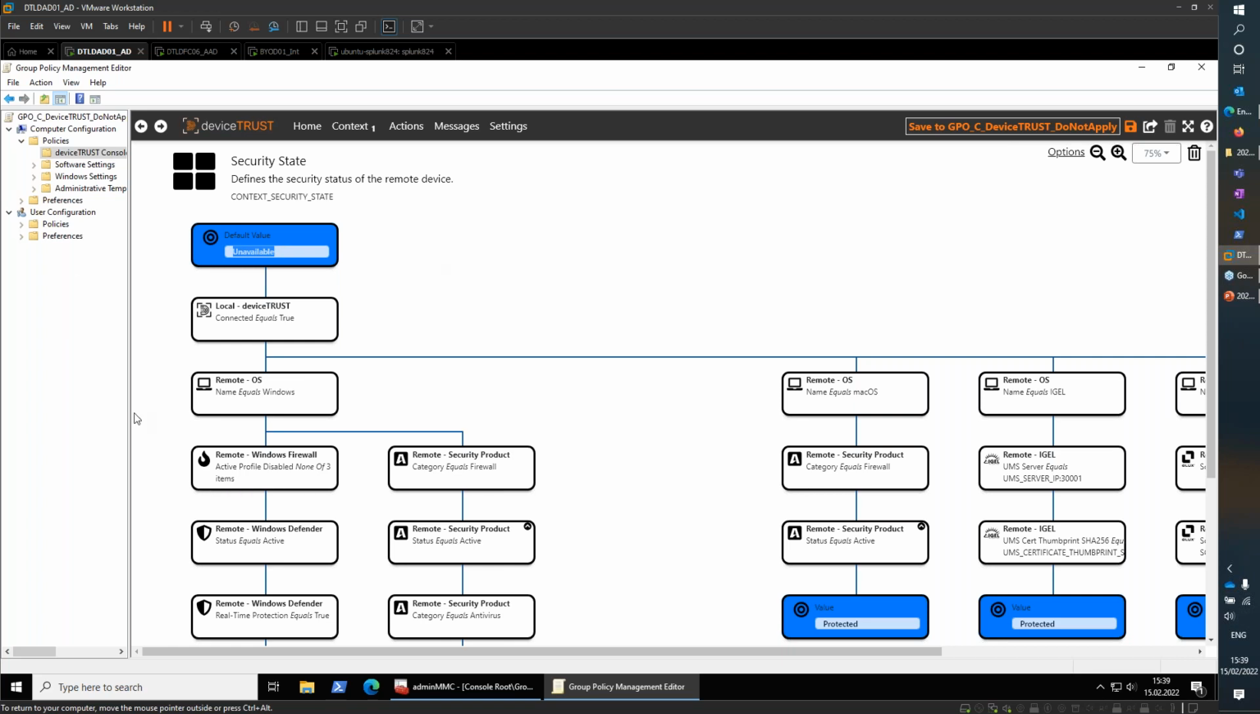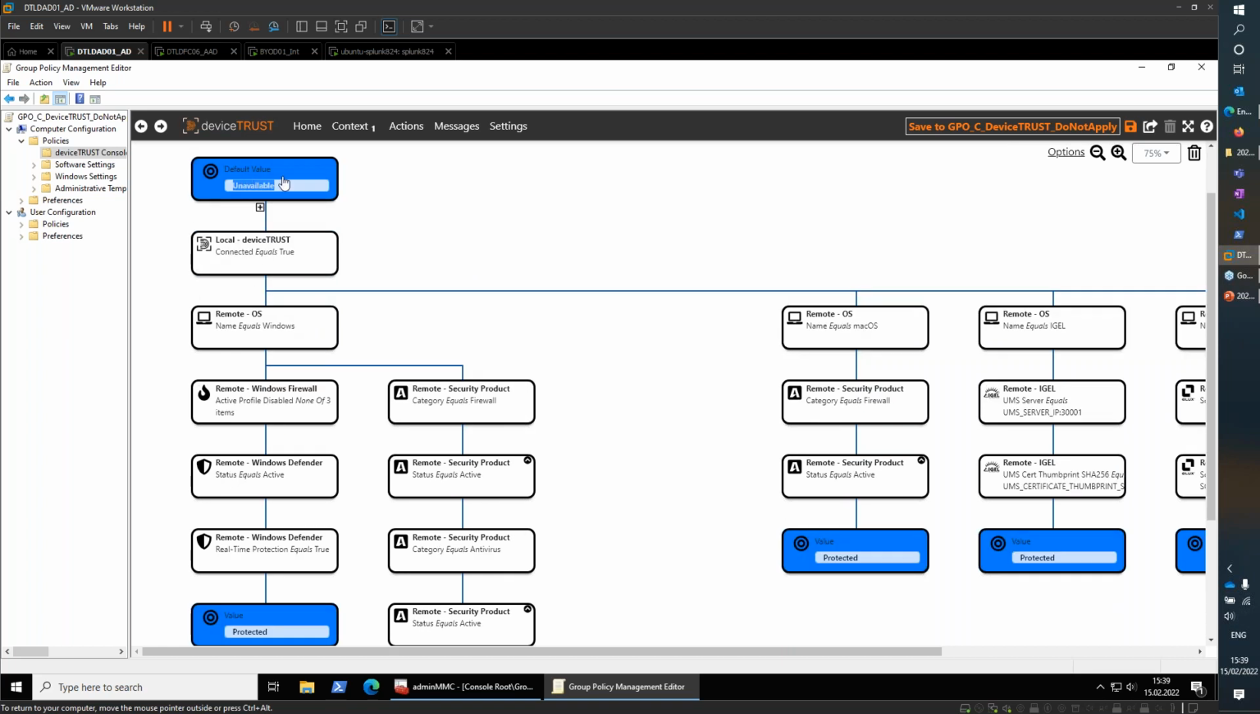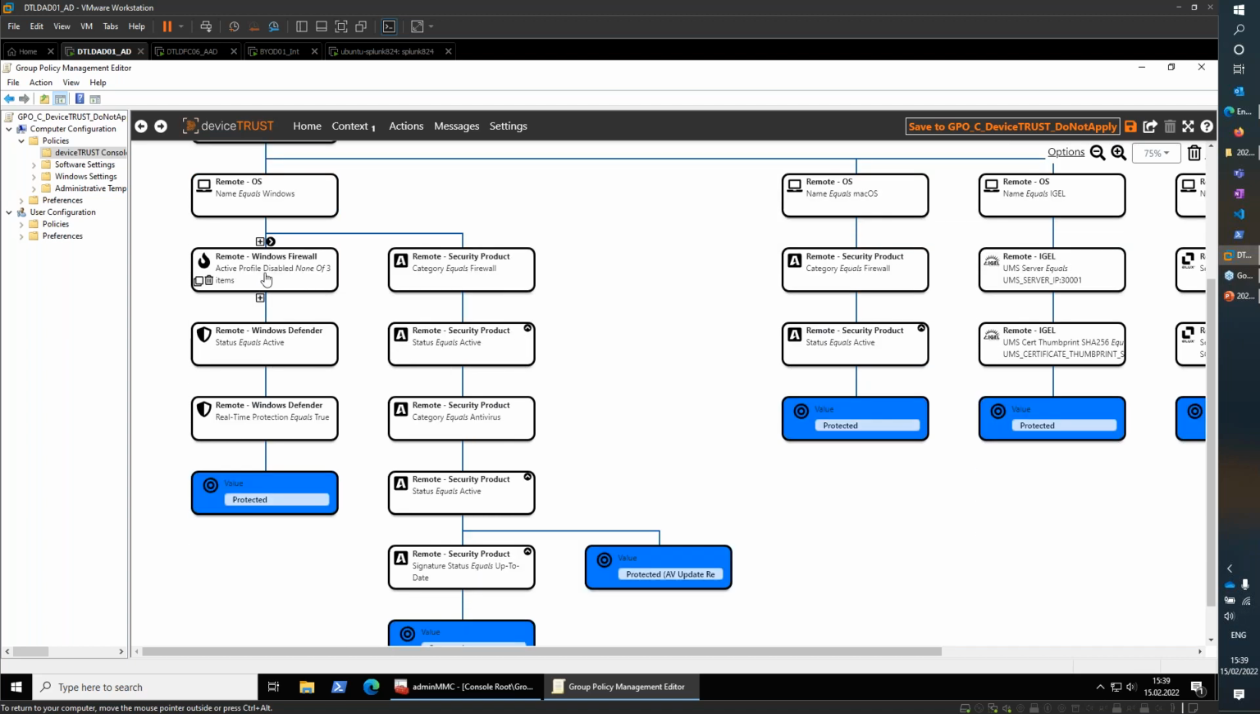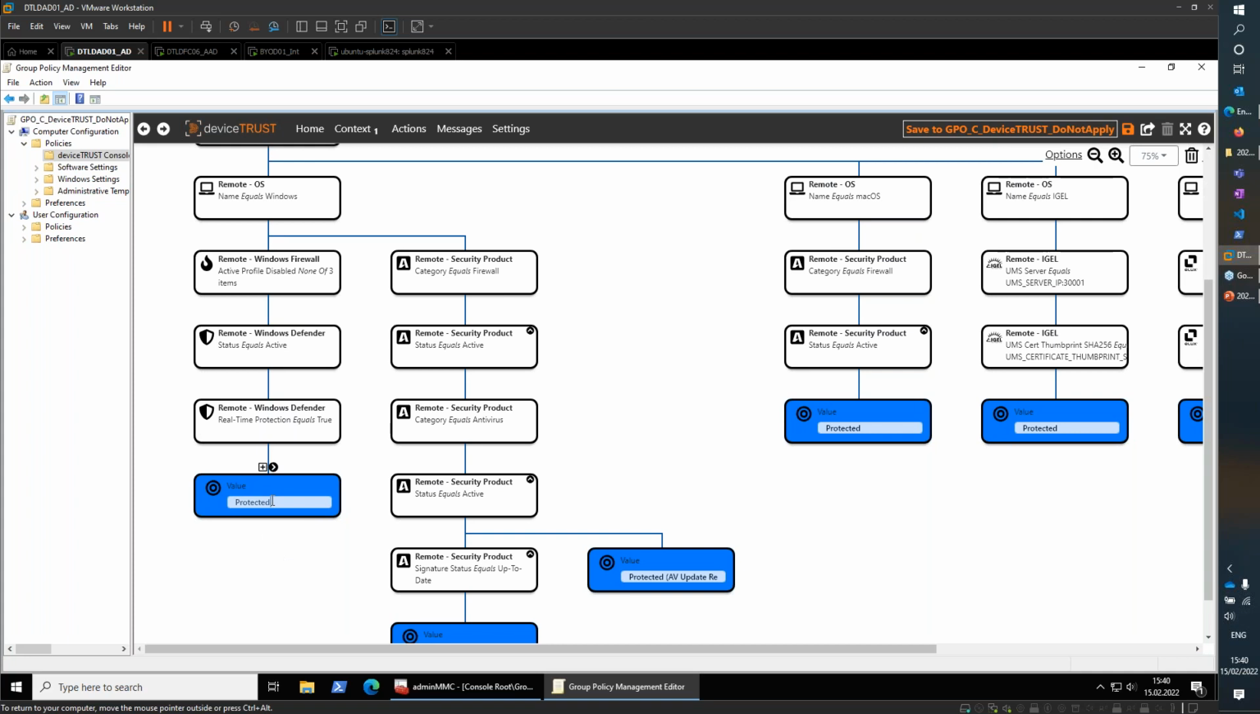There's no action now. But if the deviceTRUST client is connected and we can get information, in the case of the security state the next check will be, is our accessing OS a Windows OS system? Because we need to differentiate the different OSs because they can deliver information from different APIs, right? So first check, is it a Windows OS? If so, is the Windows Defender firewall active? Is Windows Defender real-time antivirus protection active and such? And if so, protected will be the value. So security state will equal protected, just an information.